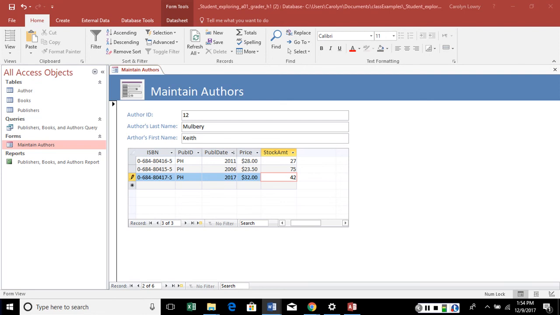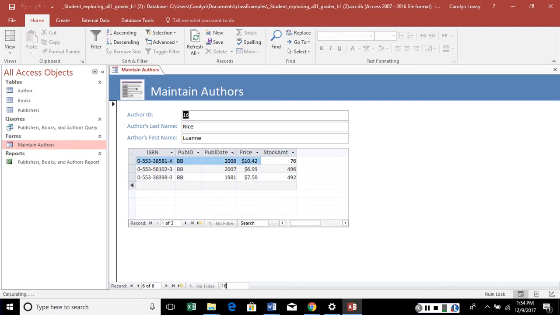Down here on the bottom is how we go through the records. There might be more than one page of the subform, which is the books. This is the main form search record, so I want to search for author 16. And there we go. That is Luann Rice, author 16. And then edit the subform so that stock amount is 6 instead of 496 for the book Follow the Stars Home.